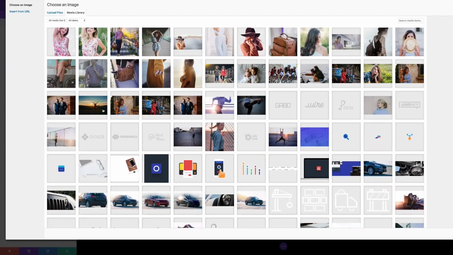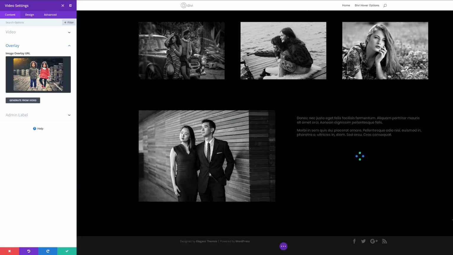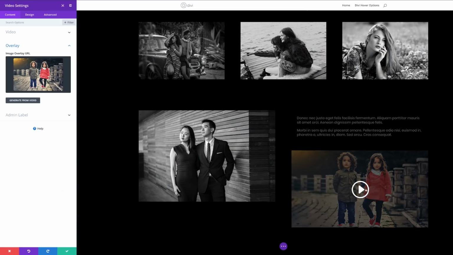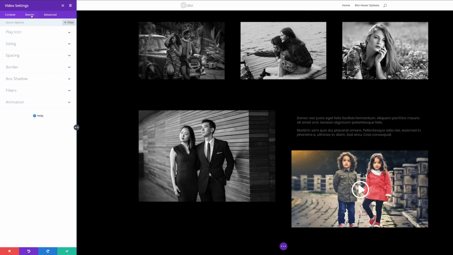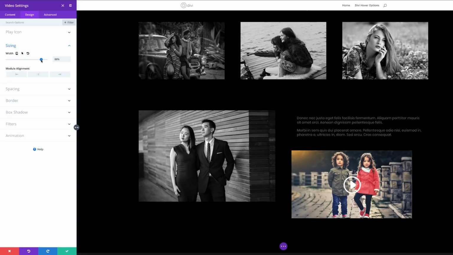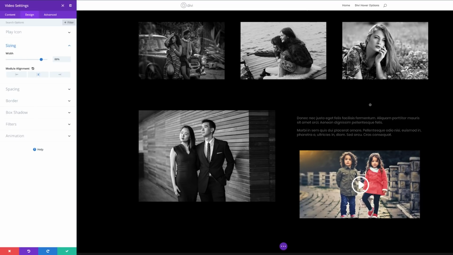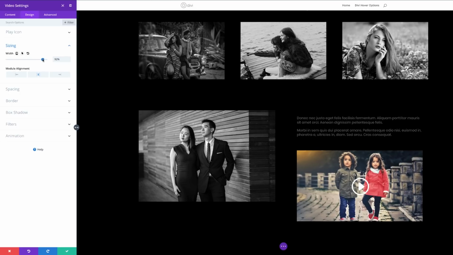The image I'm going to add there is, let's add an image of maybe these two kids here. Upload an image. Great. So now that I have this, I can also come over here to the design and fix the play icon and also the sizing. So the width here, let me just change this so that it's pretty much similar to the width that we have here on the text. So I'm just going to make some changes here while I'm looking at it. That looks much better. So I'm going to go with that.